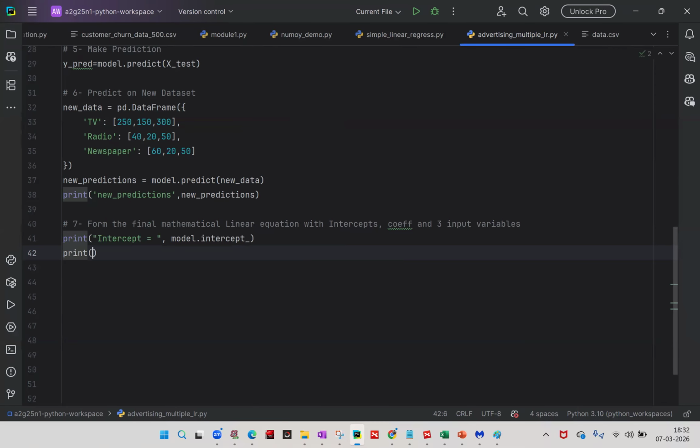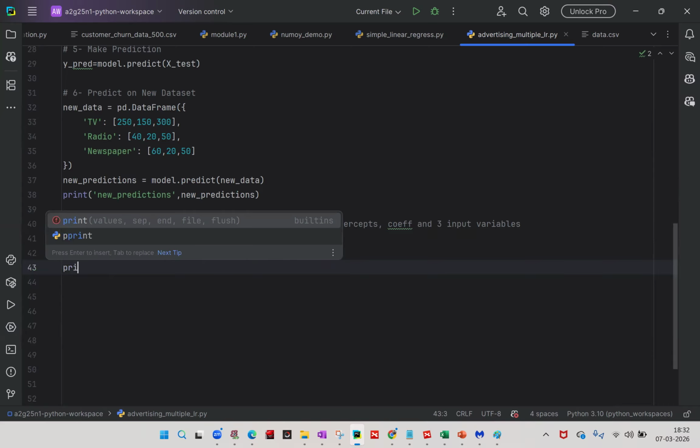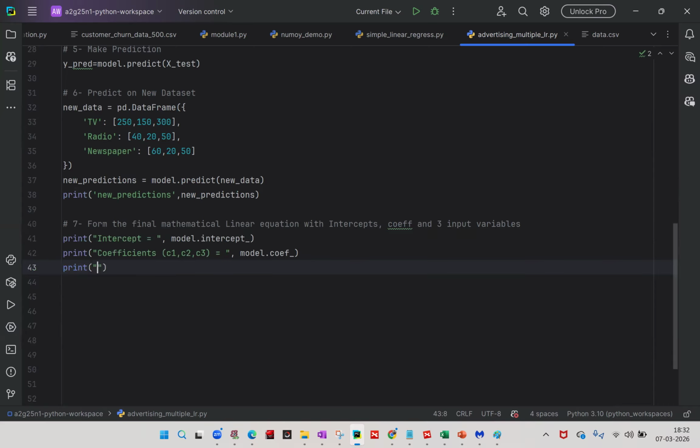And print coefficient equal to model dot coefficient. Here we should have three coefficients, C1, comma, C2, comma, C3, because we have taken three features. Now let's print the final equation, the mathematical linear equation after model training.